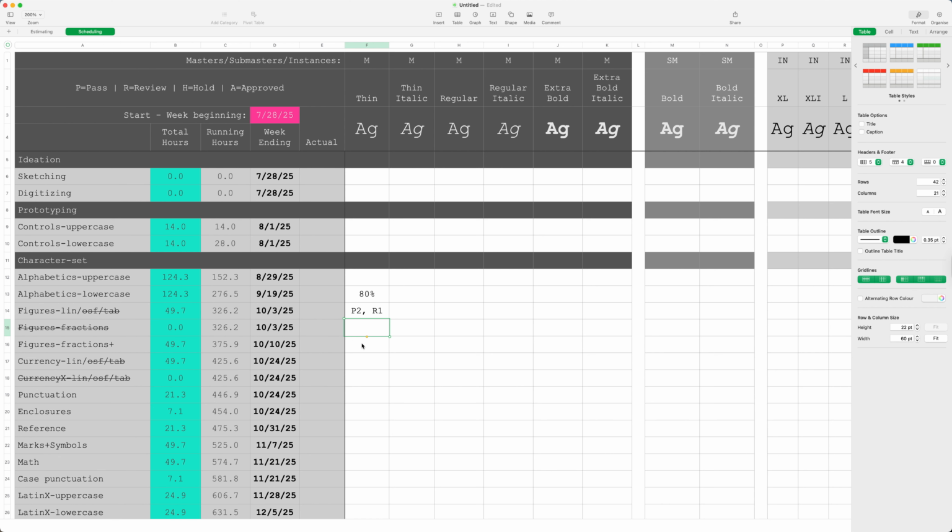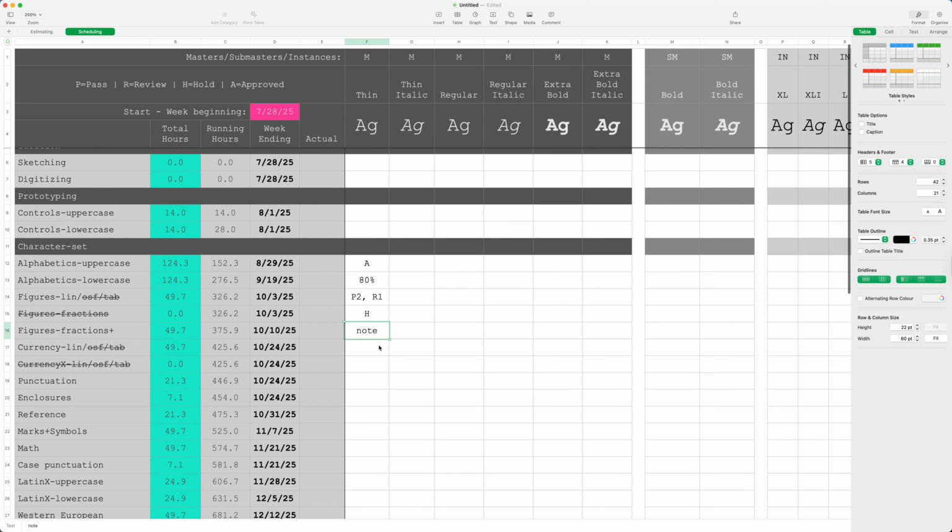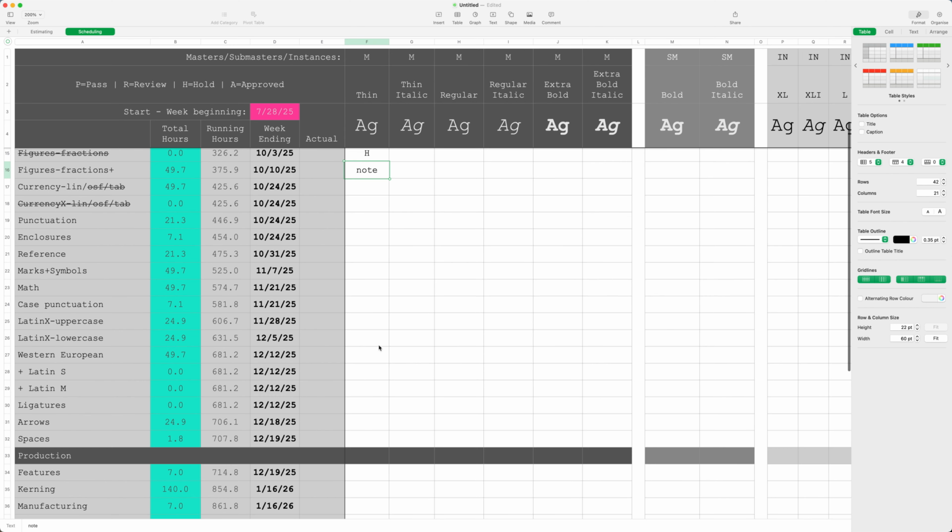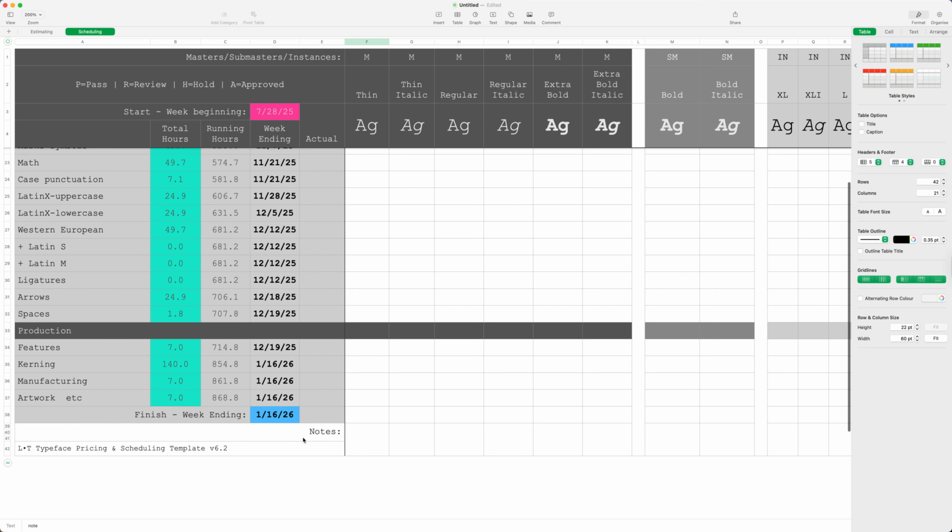If you get to a part of the character set that you decide needs to be put on hold, I just use an H. Perhaps I'm going to put that on hold and come over and try to get these other masters up to speed. And then once I'm happy with one of those sections, I can put an A for approved. You can also just type in a little note here if there's a comment that you want to make there.